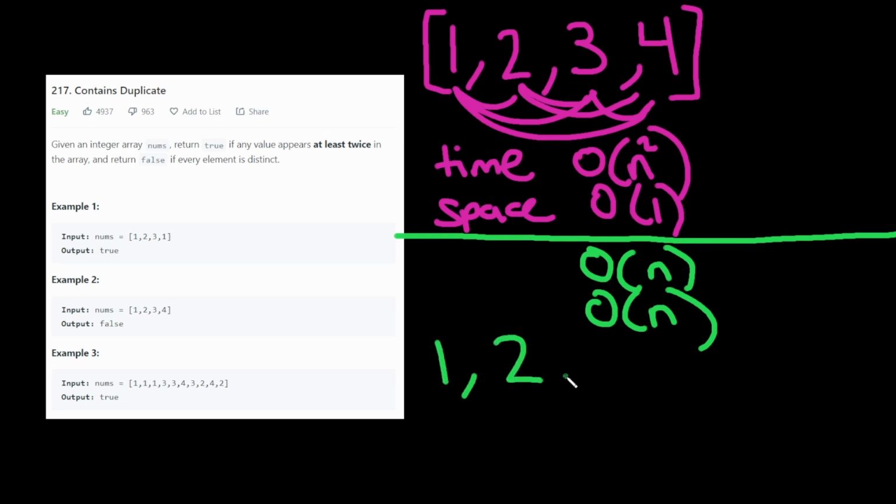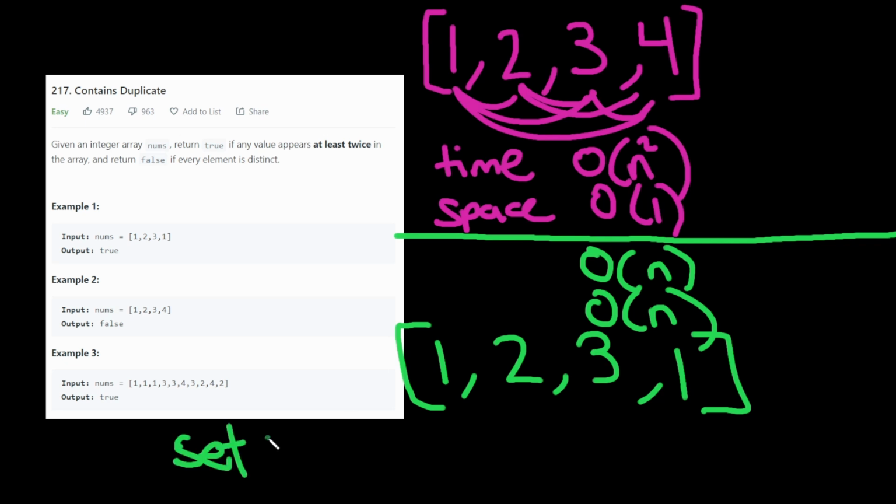So let's do 1, 2, 3, 1. And this time we're going to be using a set. All we do is go through the array, start off on 1, and add it to the set. Then we go to 2 and check, is 2 in the set? Nope. Okay, add it to the set. We go to 3, is 3 in the set? Nope, so we add it to the set. We go to 1. Oh, 1 is in the set, and therefore we return true.